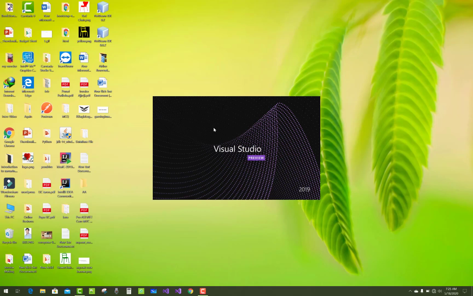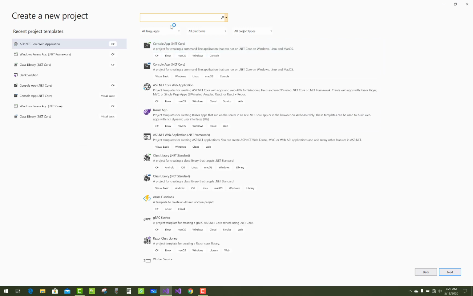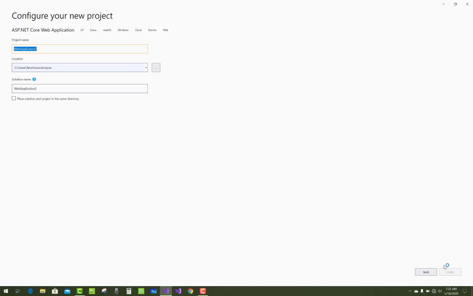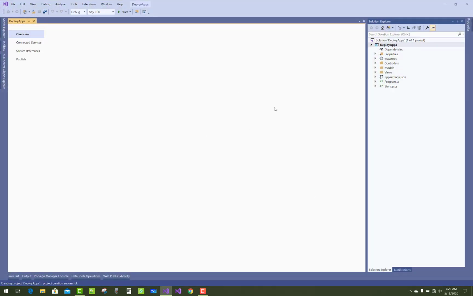Okay, so now after opening your Visual Studio, you have to create a new website or new project. So just select ASP.NET Core web application, and the application name is related to your deploy and host applications, that is deploy app. Okay, deploy app is the application name, and the application is Model View Controller. And just after that, wait for some time, your Visual Studio will prepare.